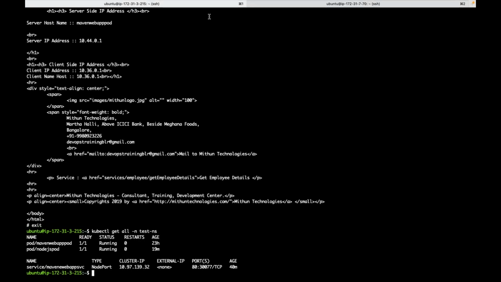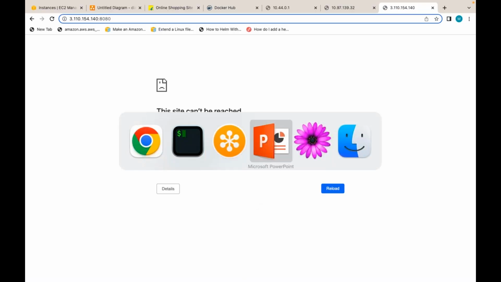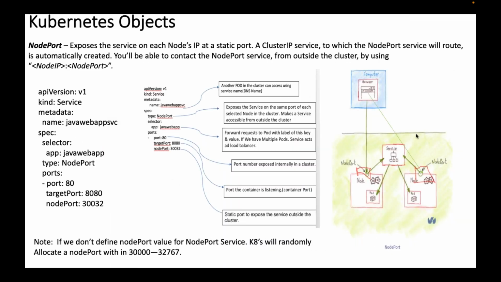If you see, what is that node port? Is it opening on 30,077? It is listening on 30,077. Now, if I want to access it from outside, can I use this server IP, or this server IP, or any other node IP which is part of my cluster? This is my cluster, this is one node, this is another node. Can I use any node IP, which means server IP, with this node port 30,077?